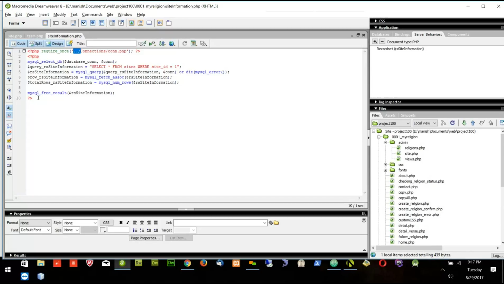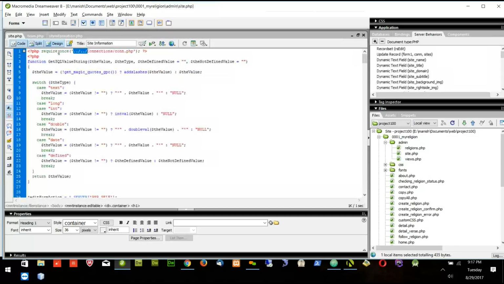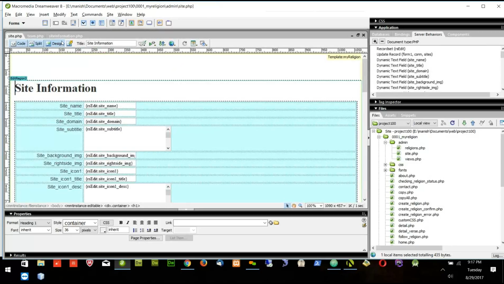So there are two ways to resolve this. Either we give the full path. This is a relative path. We can give the full path of the connection.php, then it will work fine. But I don't want to change this part, because otherwise all the Dreamweaver server behaviors will break. So it's better we create this site information again in this page.